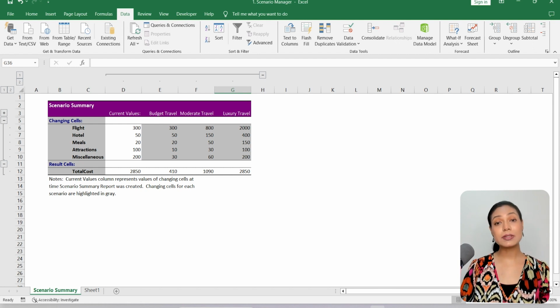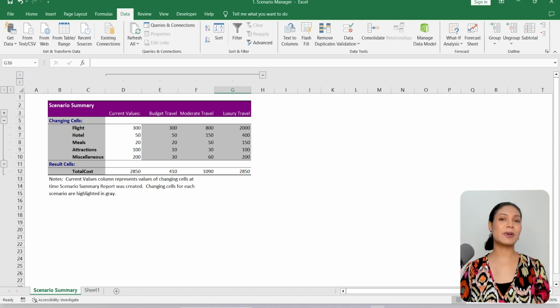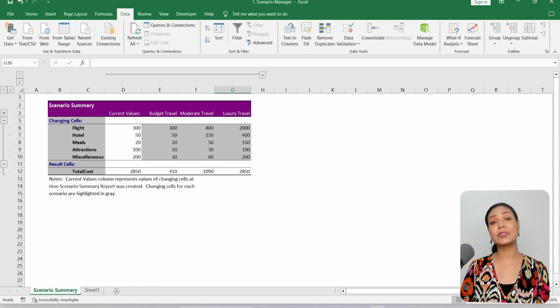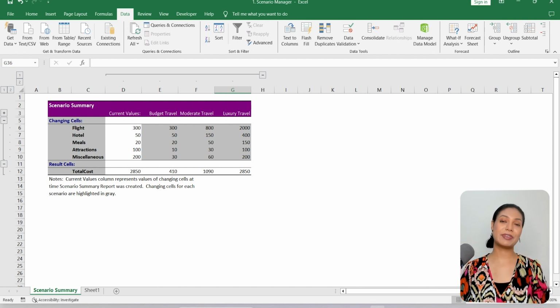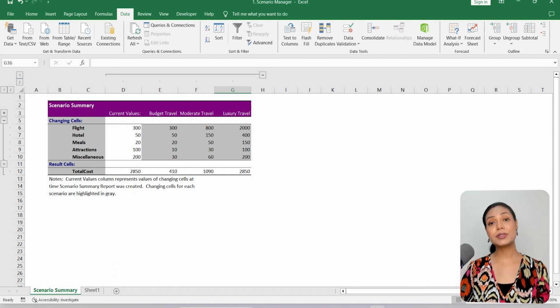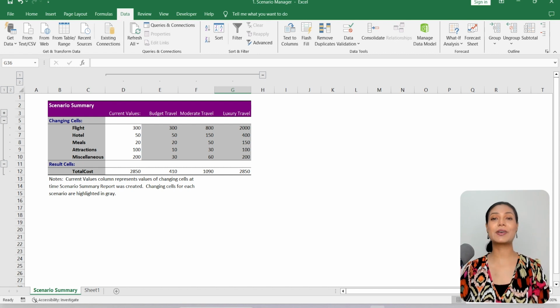This tool allows us to analyze various possibilities and make informed decisions based on the data. Using the scenario summary, you can easily see how each scenario compares in terms of the total cost. This information can help you make a more informed decision about which travel scenario aligns best with your budget and preferences. It allows you to weigh the trade-offs and prioritize your expenses accordingly.